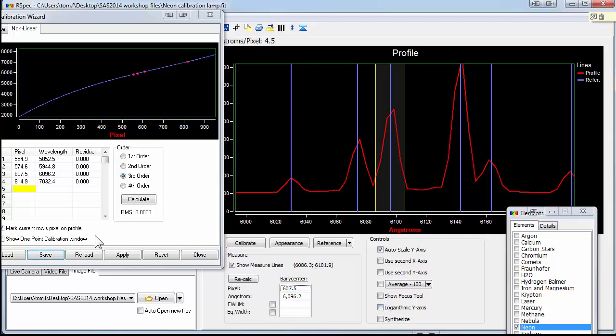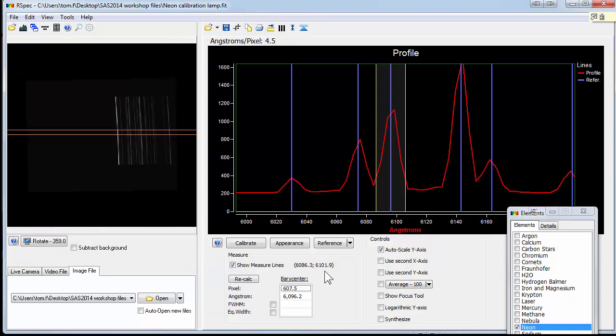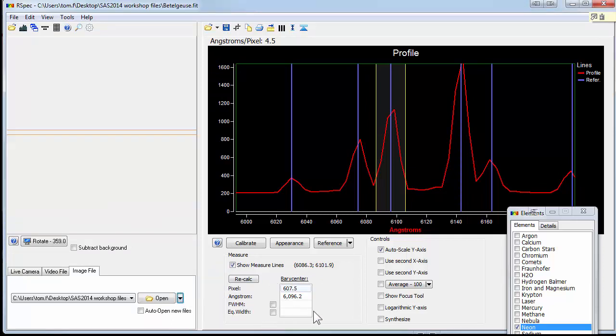If your spectrometer happens to be stable enough, then you can save this calibration and then from image to image or even night to night, use the load button rather than having to go through this calibration process on a gas tube. Once you've calibrated your gas tube reference spectrum, whether it's neon or whatever gas, and used enough points so that you're happy with the accuracy, then we reload the original data that we're studying, in this case, Betelgeuse.